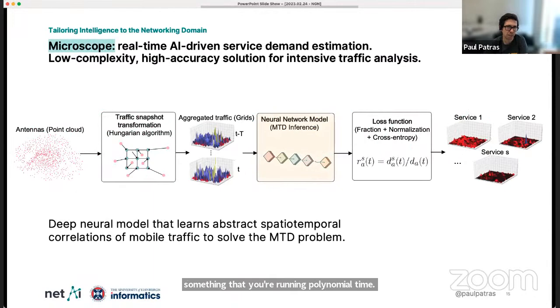So you've done this pre-processing, and you have the aggregate traffic snapshot. Now you can insert a neural network that learns the different spatial-temporal correlations in order to solve that decomposition problem.